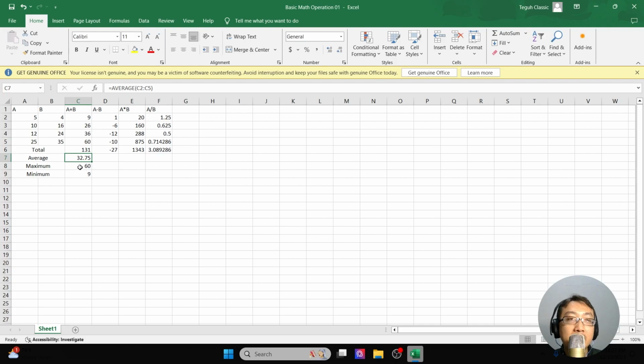And then for the rest you can select from average until minimum, and then you can click at the corner here. You can copy the formula to the rest, and then ta-da, you get the result. Alright, that is total, average, maximum, and minimum. The last one is count. Count how many numbers in this column.